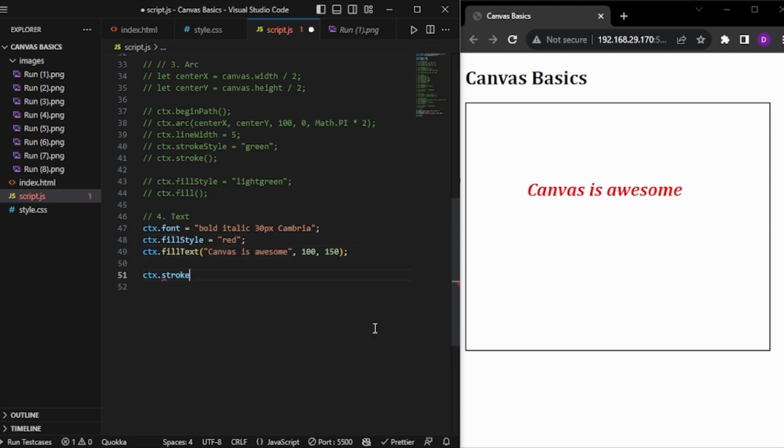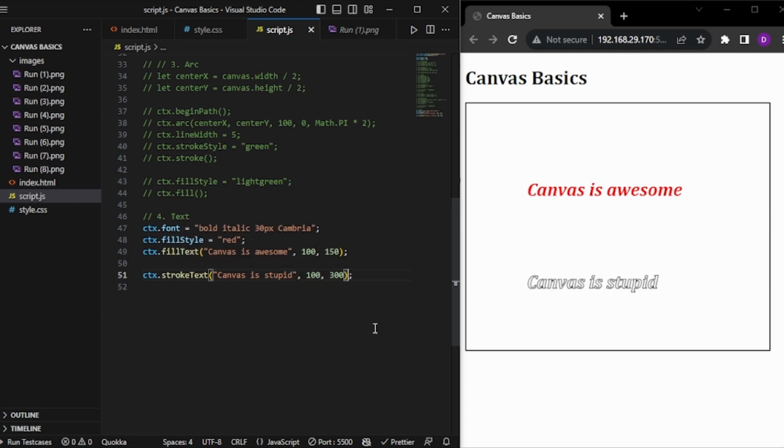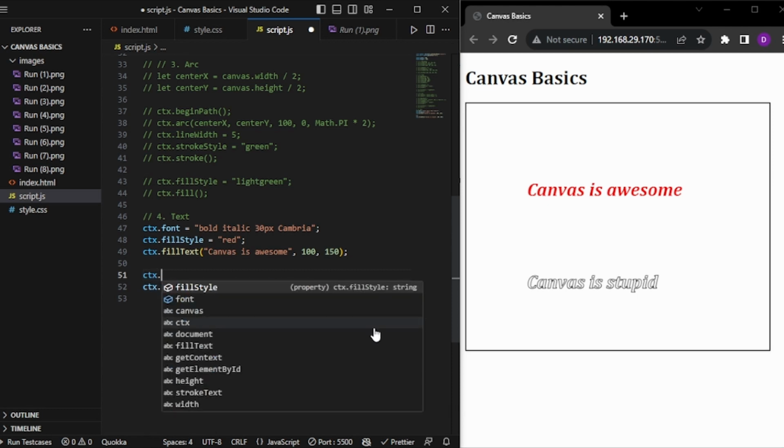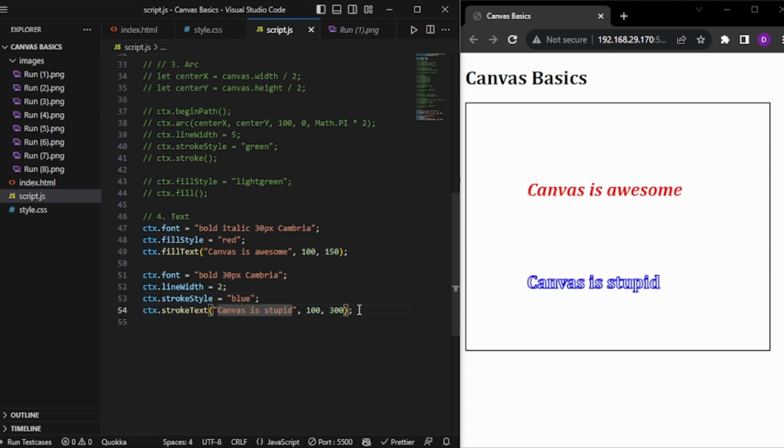Now there is this other way to write text, and that is ctx.strokeText, and this time let's write the text as "canvas is stupid", and let's give the coordinates as 100 and 300, and we have "canvas is stupid". Let's also change the font style and everything. So let's make it bold 30 pixel Cambria, and let's give the line width as, let's make it 2, and also let's change the stroke style to, let's make it blue. So that's how we can deal with text in canvas.